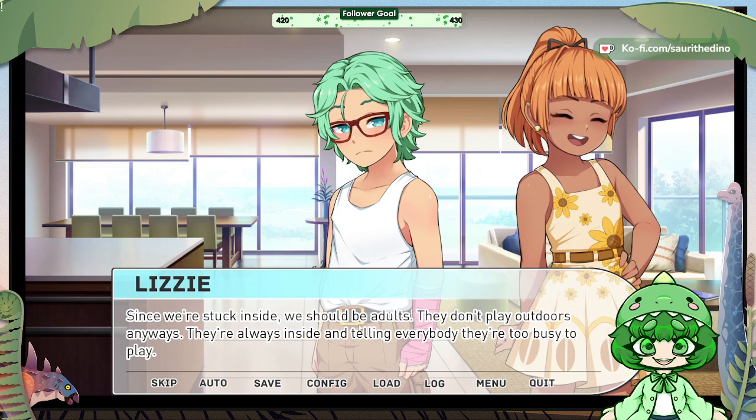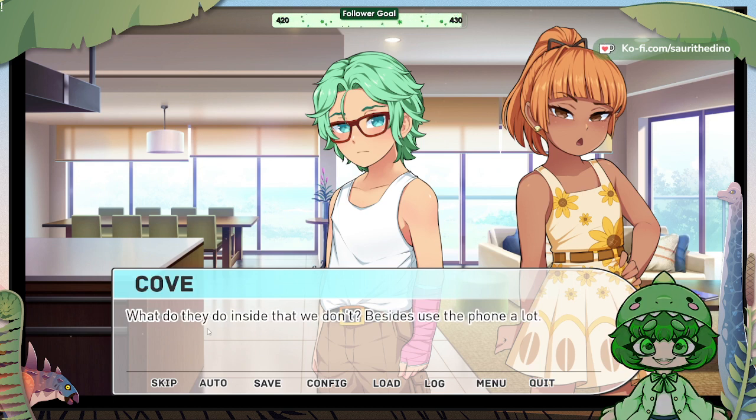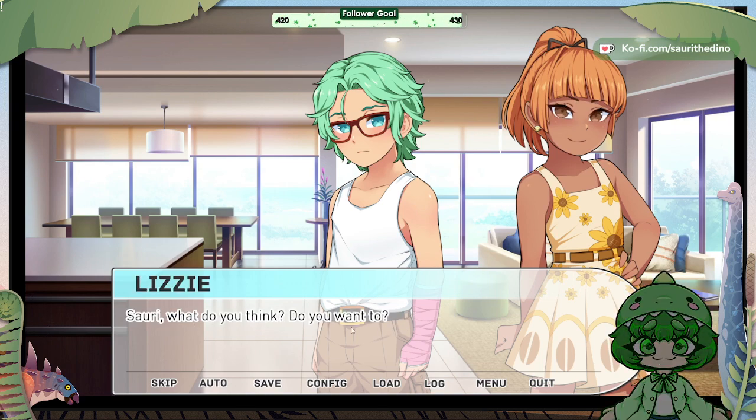Since we're stuck inside, we should be adults. They don't play outdoors anyway. They're always inside and telling everybody they're too busy to play. Why? I said why and it'll be fun. Duh. What do they do inside that we don't, besides use the phone a lot? Screaming a small huff, Lizzie decides to ignore Cove's. Do you want to?